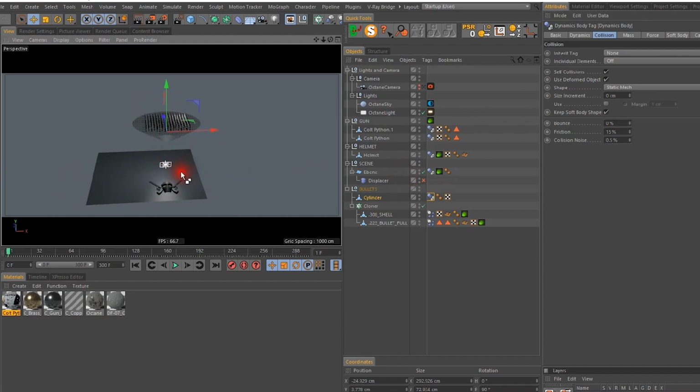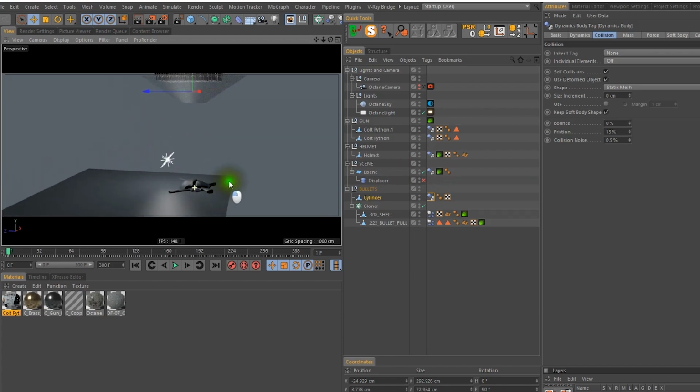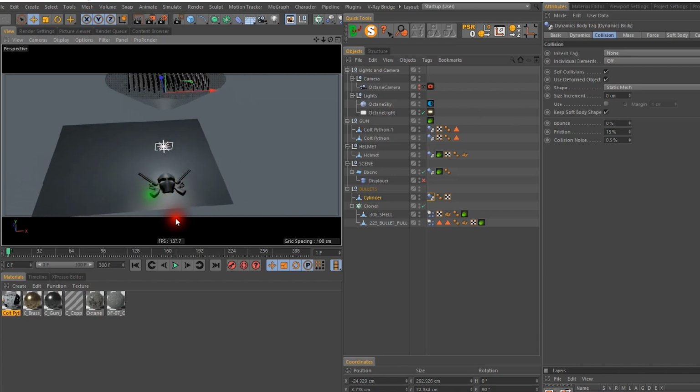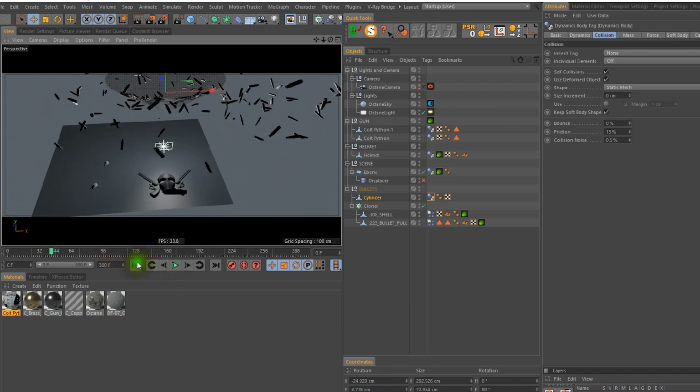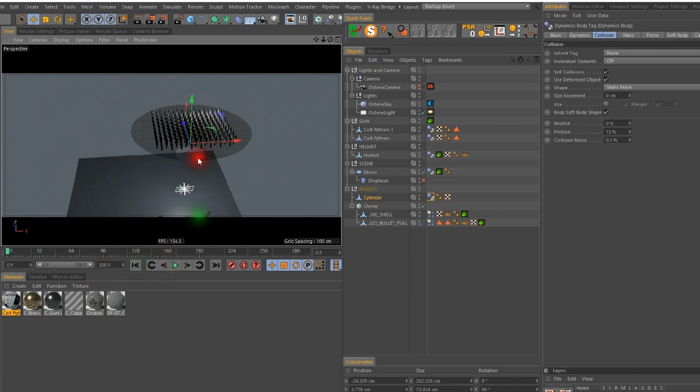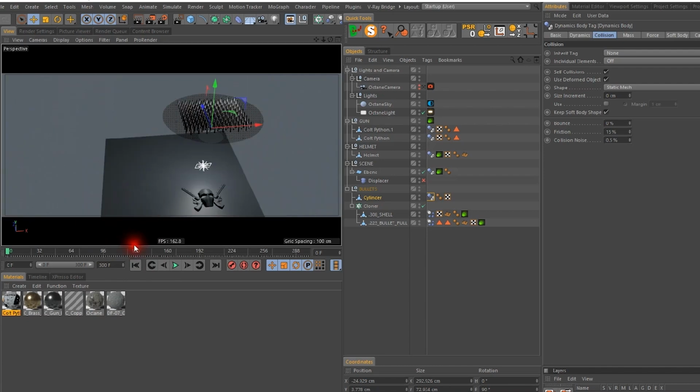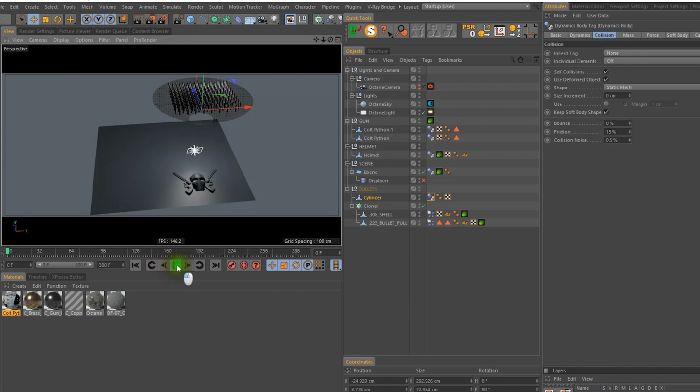So let me save this. That looks pretty good, so let's hit play on this and see what we get. Okay, it looks like we have an issue here. Let's try that again. I didn't really see anything wrong, but let's try that again. There we go. Now they fall down, fall through the hole, and land on our helmet there. Cool. I think that looks cool.